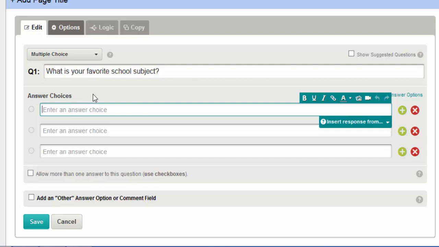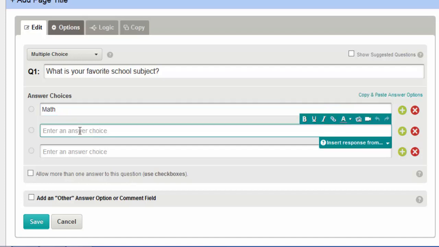Okay, I only put one choice in the box. When I'm ready for my next choice, I go down to the next box and I click so that it turns blue and I'm ready to type. I'm going to do my next choice as reading.